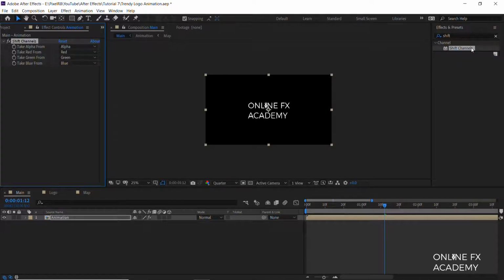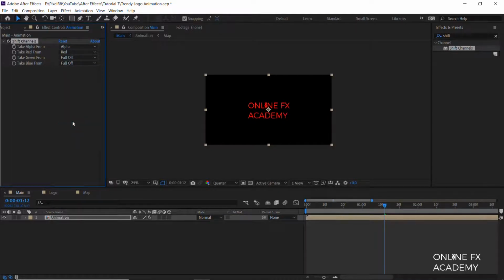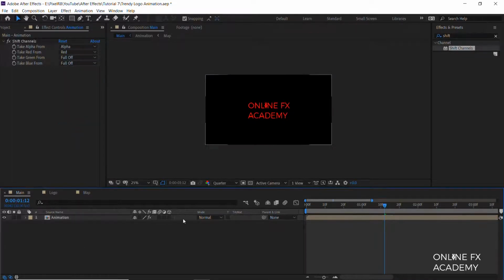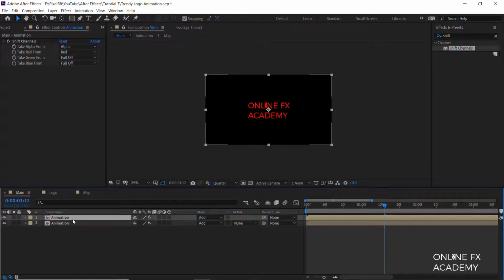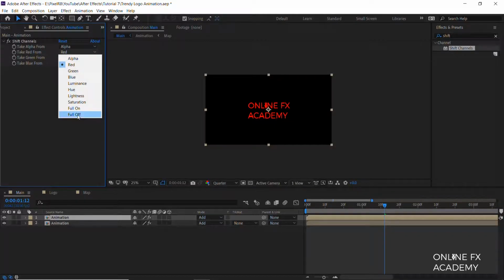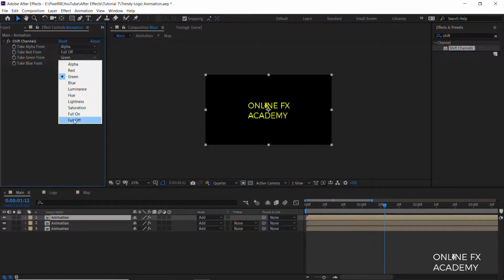So now we need to turn off the green and the blue channels. So let's select the green channel and set this to full off, select the blue channel and set this to full off. So we have only the red channel at the moment. Let's select this and let's set the blending mode to add. Then select the layer, hit Ctrl+D to duplicate it. Set the red to full off and set the green to basically green. So duplicate this again and set the green to full off and turn on the blue.